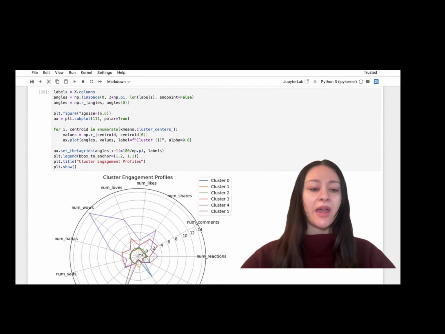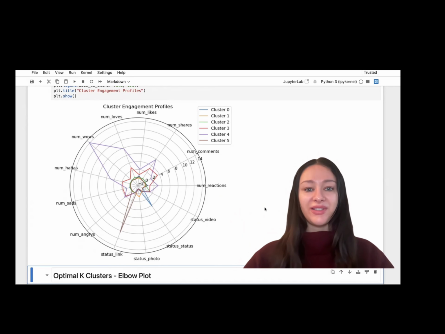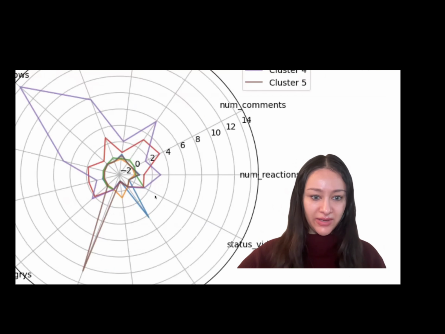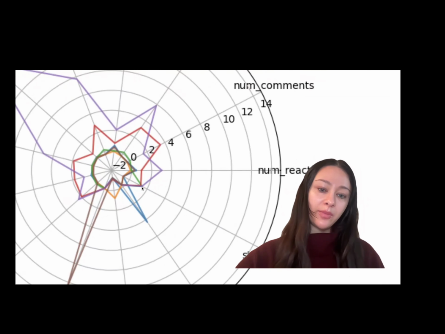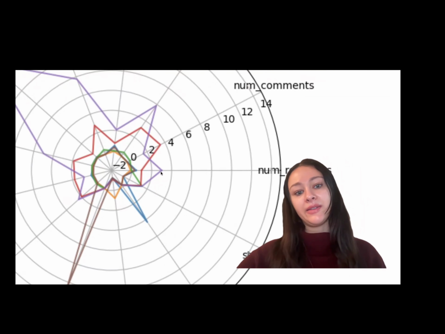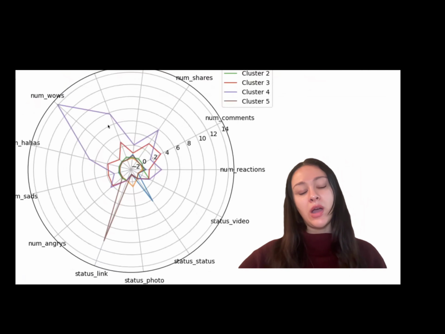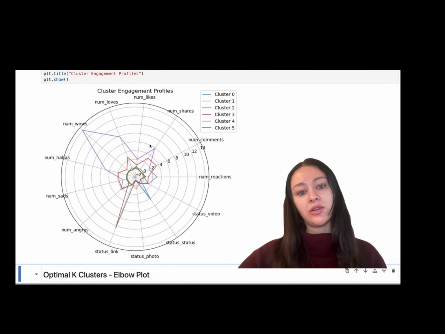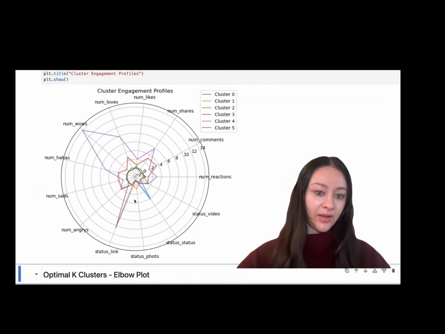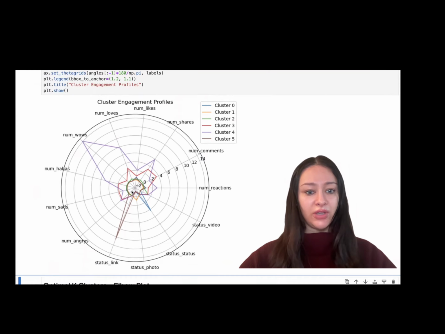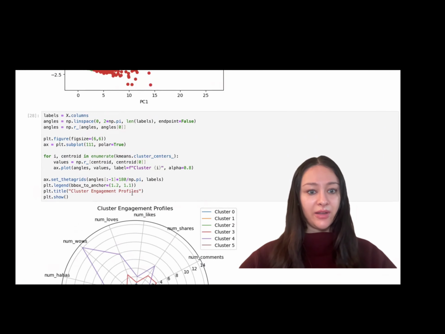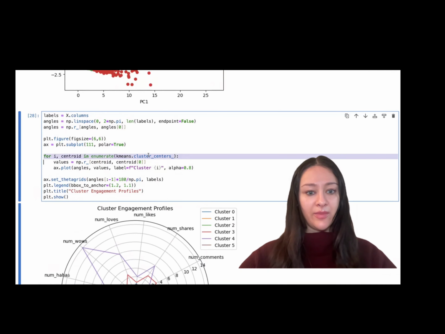So let's take a look at this spider plot. Let's try to see the ones that have the highest in video are purple, which also has the highest in reactions and wows and shares, which was to be expected by our previous data analysis. And this spider plot shows the breakdown of the engagement after we've done our k-means clustering.